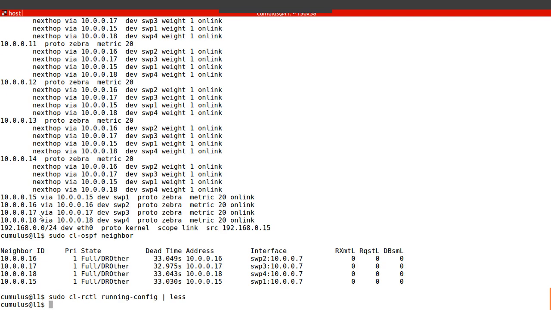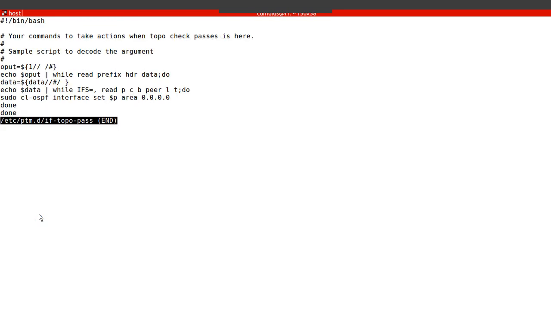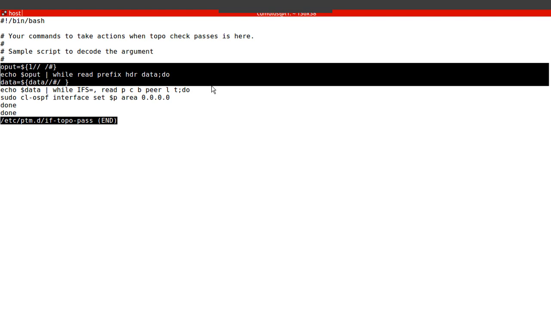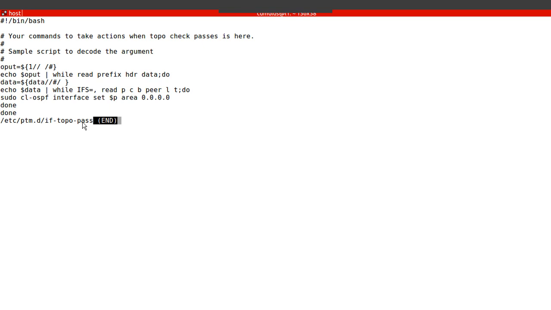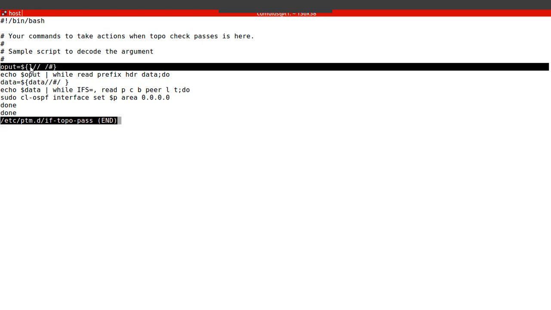Now we will look at another script, which is the script that we will use if the topology check passes. The first few lines up to here parse the output that PTM gives you, and P here is the port. If this is a pass, since the file is called iftopo pass, this file is invoked, and the script here is a bash script. It can be a Python program. It can be anything you want, as long as it's an executable. This is run. The input that is passed to it, which is $1, is essentially a prefix, a header, and data. And you can run this.